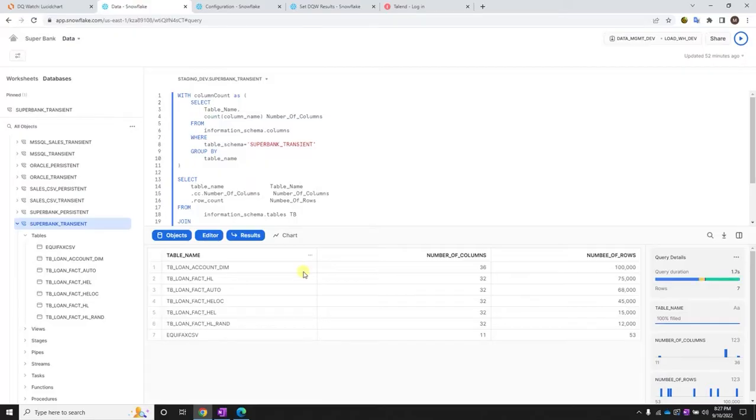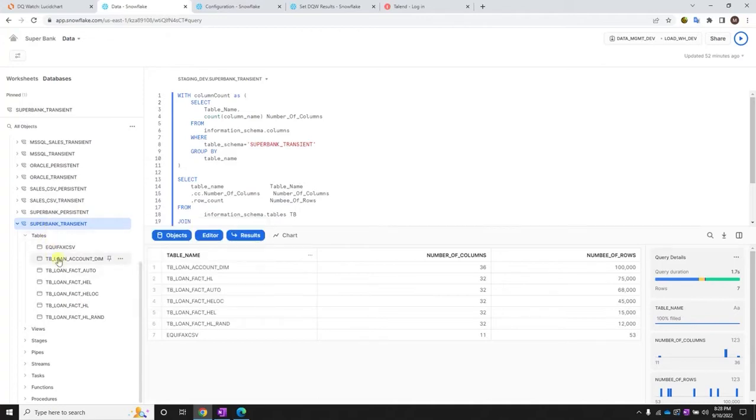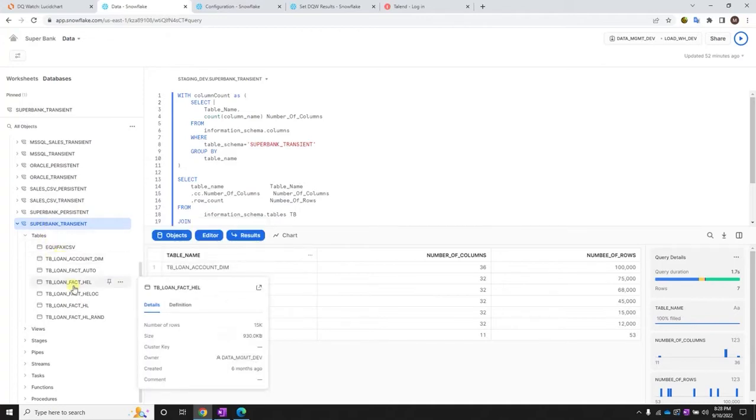For this demo, let's look at a sample data set, which is Superbank. The operational system has data related to loan management, customer accounts, and a third party data provider giving information related to home equity lines of credit, Equifax.